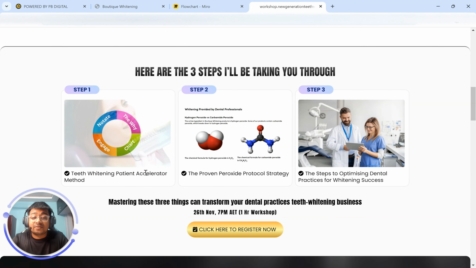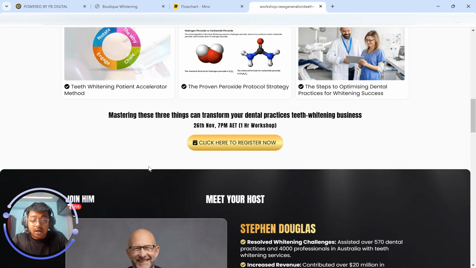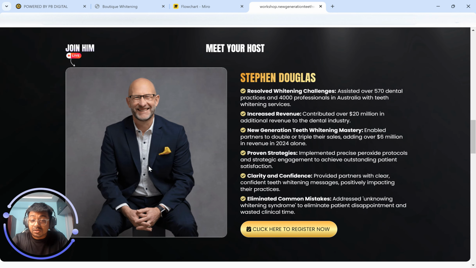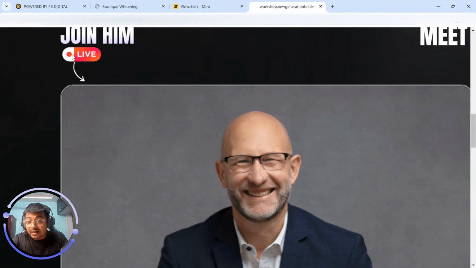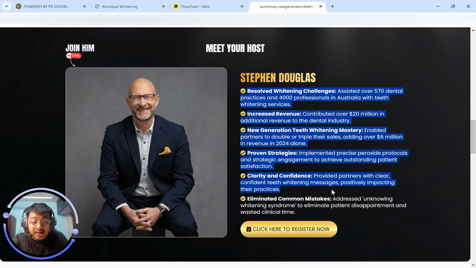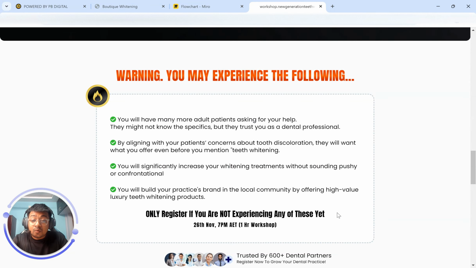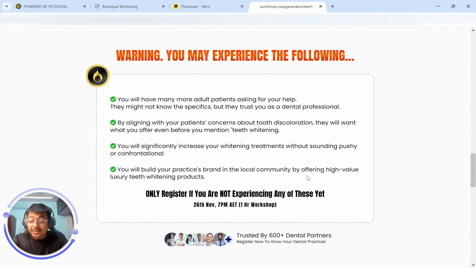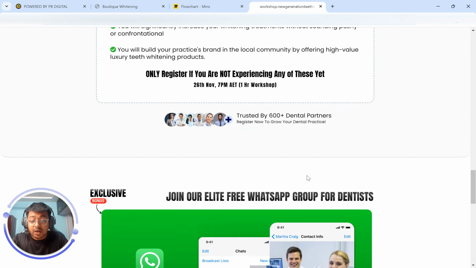Then comes the part about the three things that Stephen is going to explain, right? I quickly pass through that. Then it is about Stephen, a good photo of him showing that he's going to be live, so make sure that you join him. Then a lot of points that build trust and credibility about Stephen based on his past experiences. Then we have a very important section where we give them a warning that if you try to attend, you're going to blast it off with these many things and these many features and facilities that are going to be a turning point in your business. And if you're interested, then you can join here.